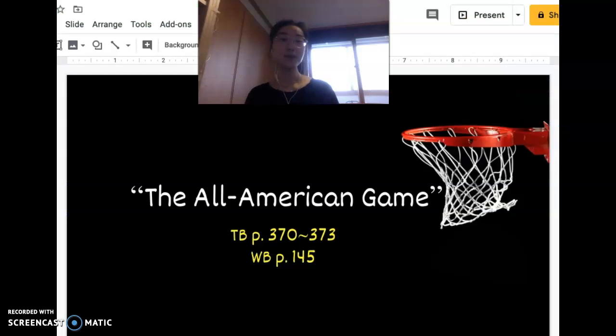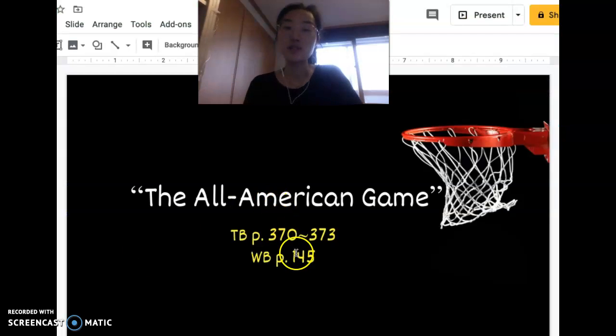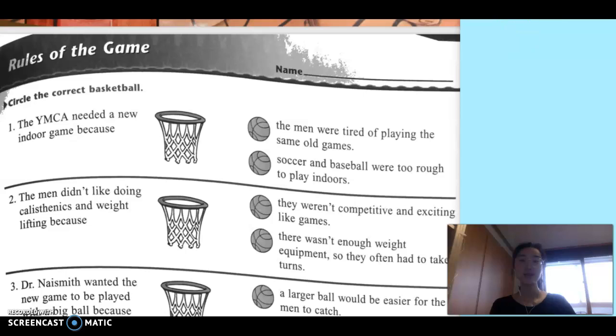Okay, cool. Now that we went over the vocabulary, let's go over the questions in the workbook just so we know what to look out for as we read. Okay, circle the correct basketball. Number 1, the YMCA. Do you guys remember when we did that? The YMCA needed a new indoor game because. So we need to figure out, why did the YMCA need a new indoor game?